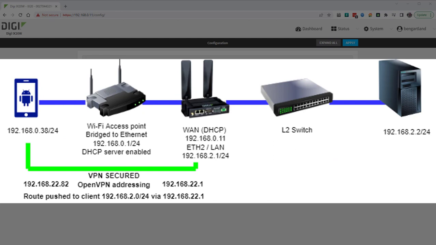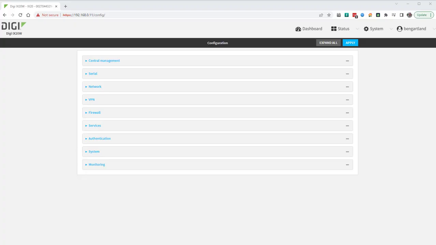For this demo I'm using the iX20 router with firmware version 22.2.9.85. The first step is to create a new OpenVPN firewall zone so we can filter traffic to or from the OpenVPN clients that connect.